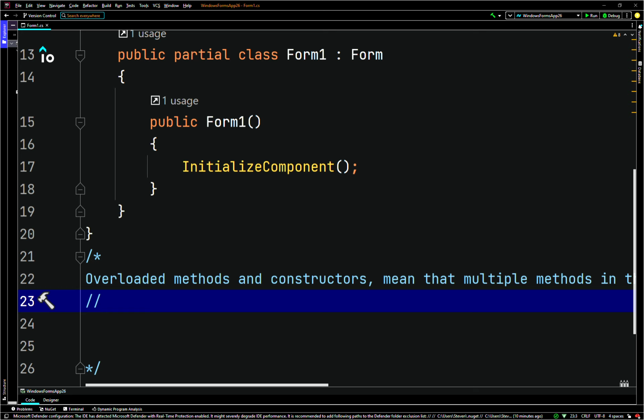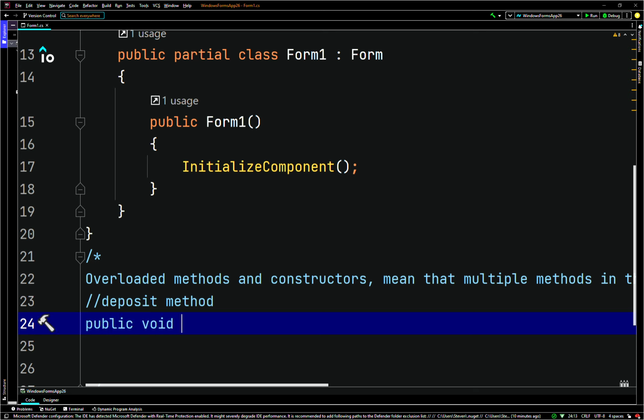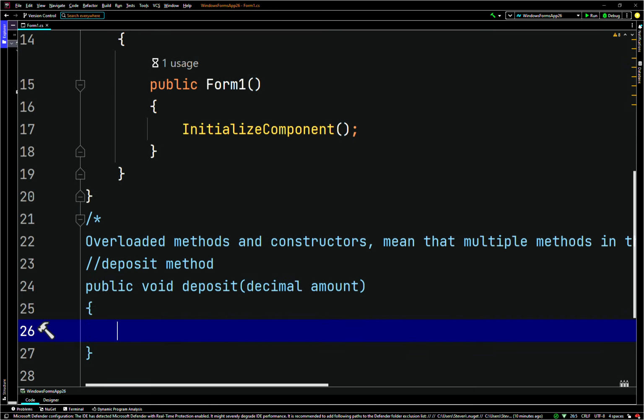Okay, so here we had a deposit method for some kind of app. We had public void deposit, and it took a decimal amount. So this one takes a decimal amount. And remember, we created a property, so it was easy to do; we used a backing field. So we just pointed it to itself plus the amount here.